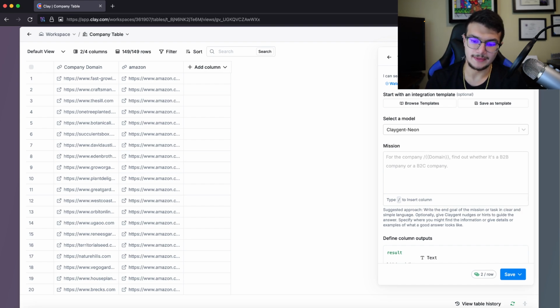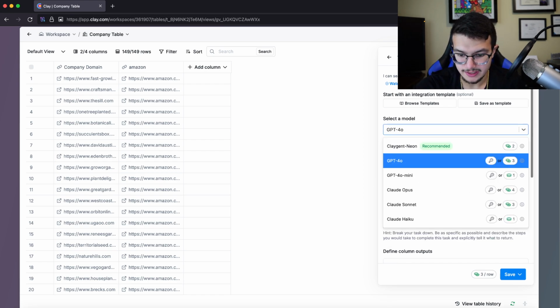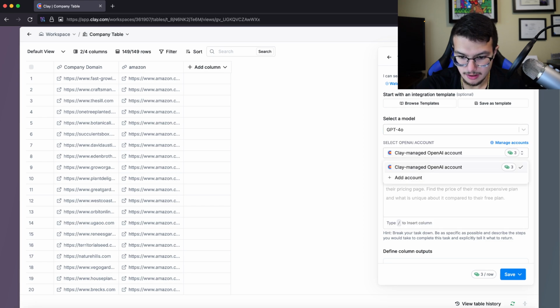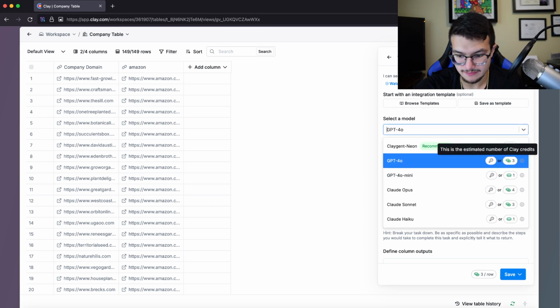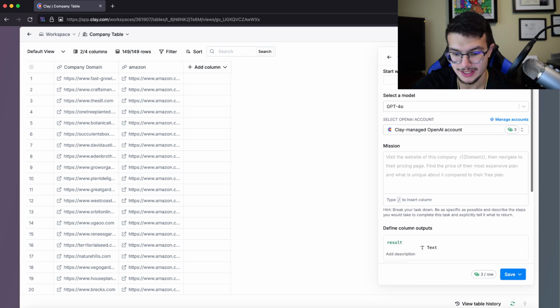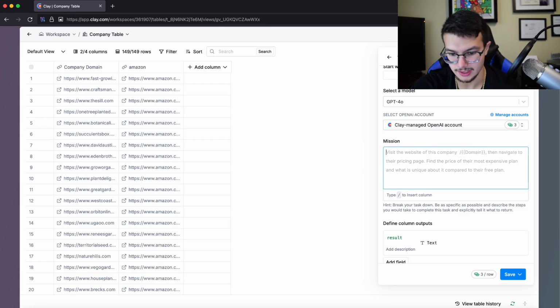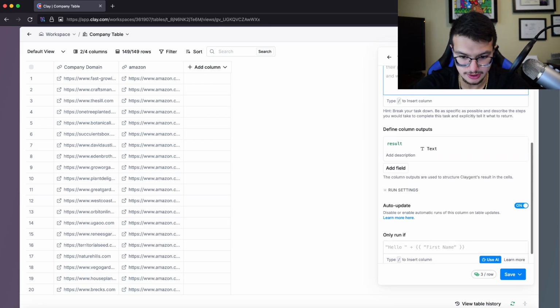This can utilize many different models. For the sake of this, we're going to use GPT-4o. I just feel like you get the best results with that. However, this does come at a pricier price point. Some people told me Claude Haiku is really good. I believe I used it before for a car dealership client. Now, you always want to make sure to add your API key as well, because you're going to get relatively cheaper usage with that. However, just for this video example, I'm going to use the Clay-managed OpenAI account. But you definitely want to go in here and add your OpenAI key so you don't burn through all of your Clay credits and essentially want to cry.